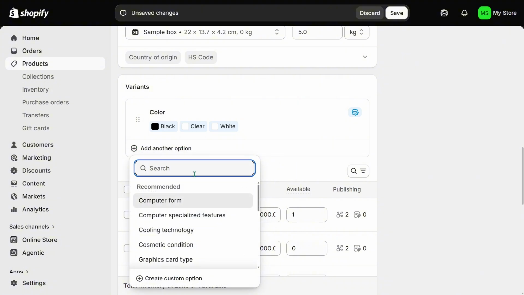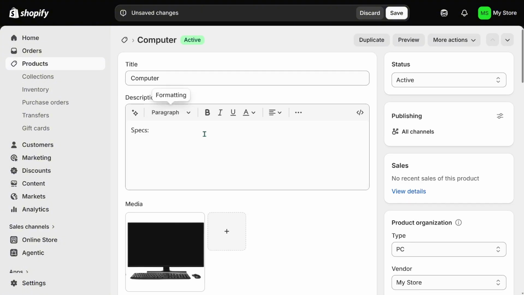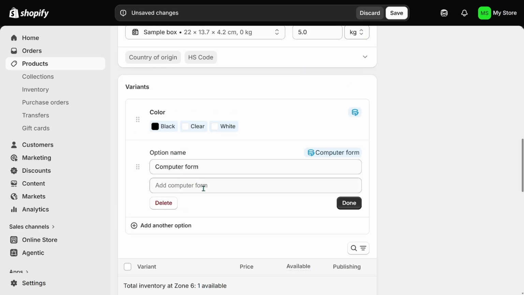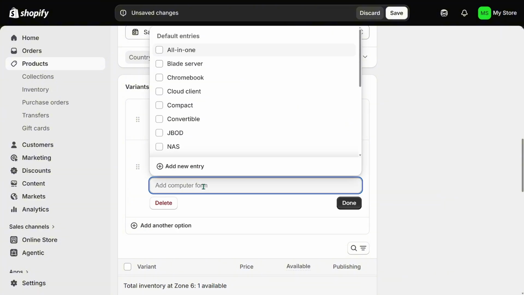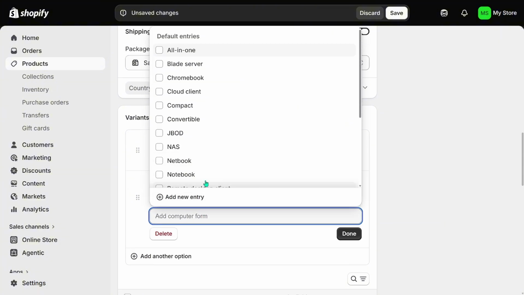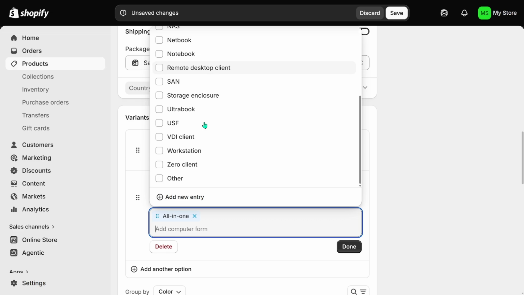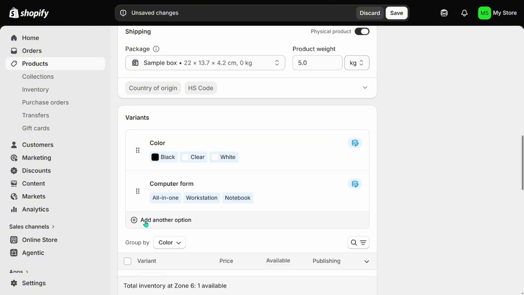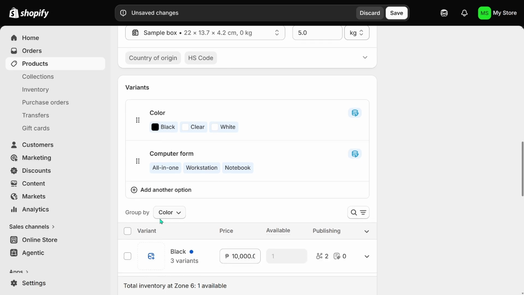Add another option if you want to, for example, a computer form. As you can see here, I'm trying to sell a computer right here. Computer form, add a computer form. What is it? An all-in-one? Scroll down. Maybe a workstation, maybe a notebook. Click on done. You can add as many variants right here as you like.